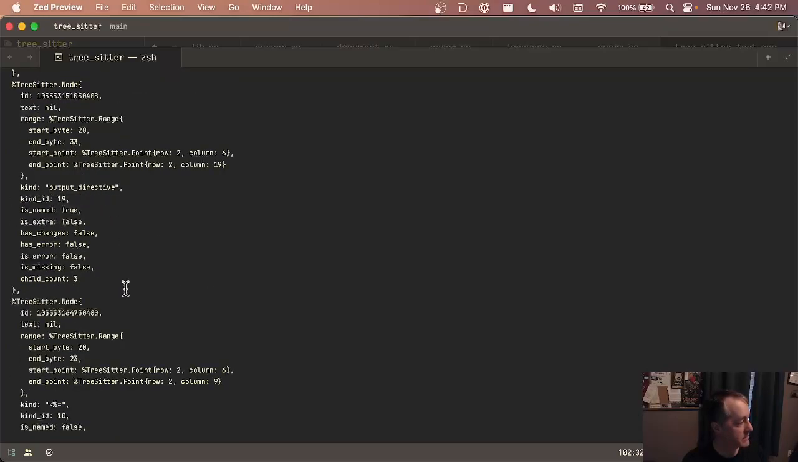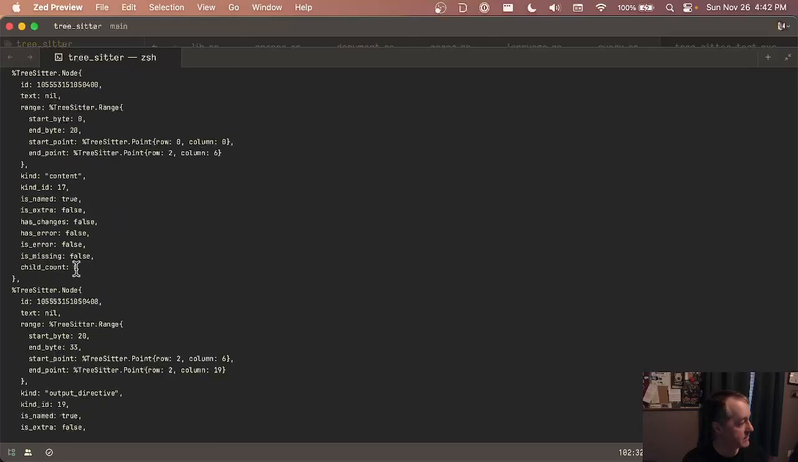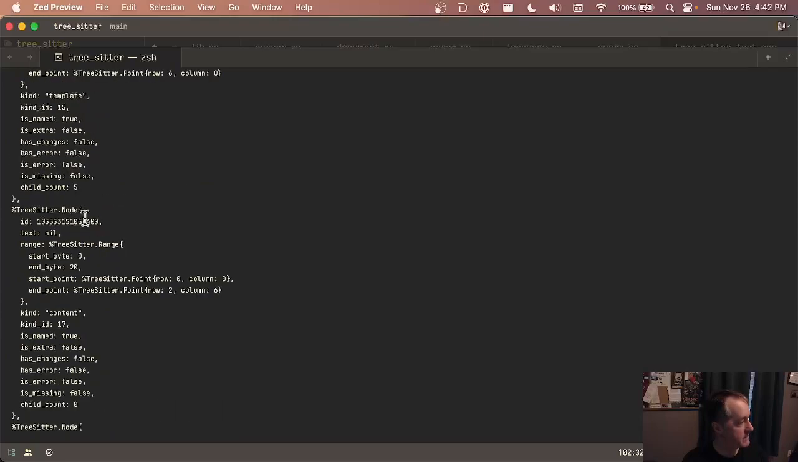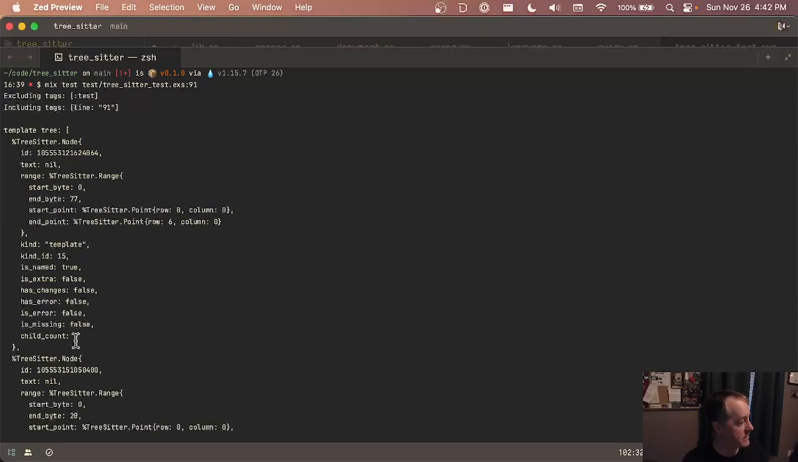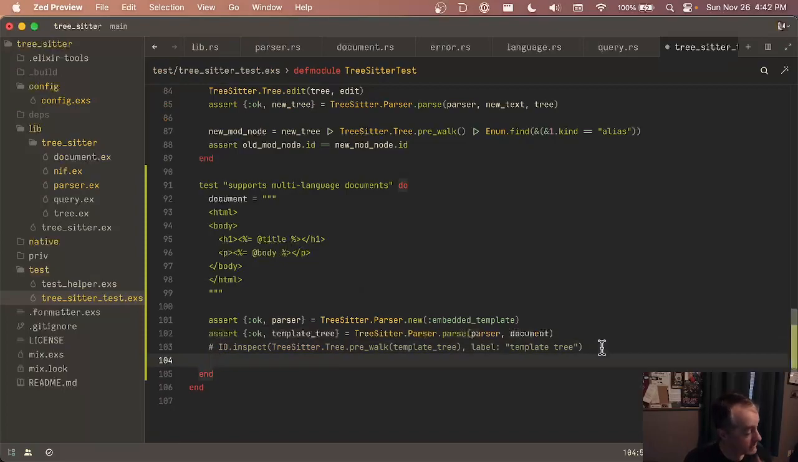And output directive, and we got the opening one. And then there's content node before that. And then template is the root node. Okay, so I think that makes it straightforward to understand, for me at least. Hopefully y'all are following along.